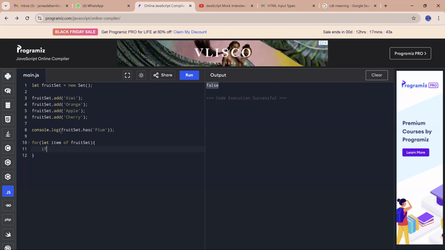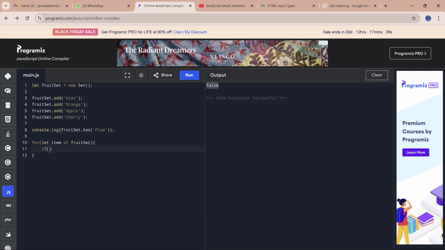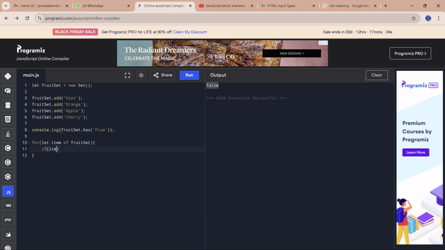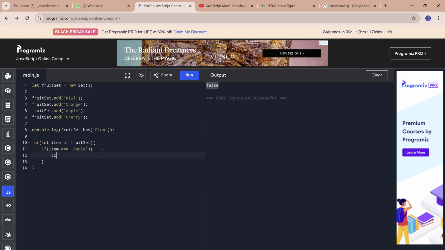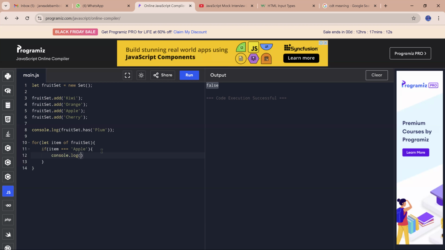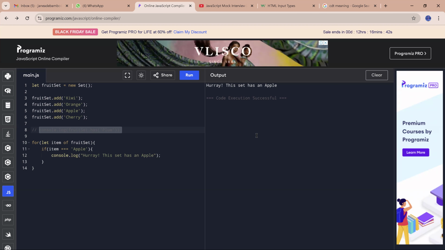So I'm going to check if item, because now I am looping through, is equal to apple. I can go this way. Let me try this first. Then I will say console.log. If I run it, okay, let me comment this out so you can see. Let me run it again. Hooray, this set has an apple, right?